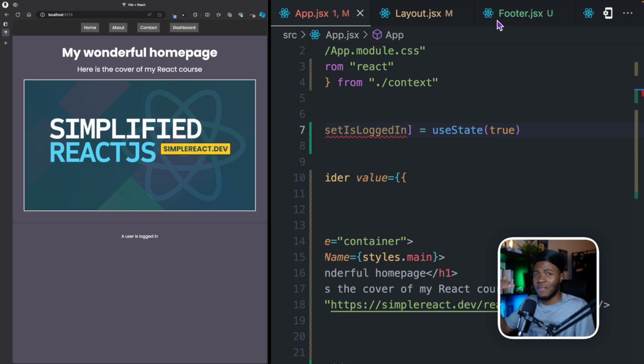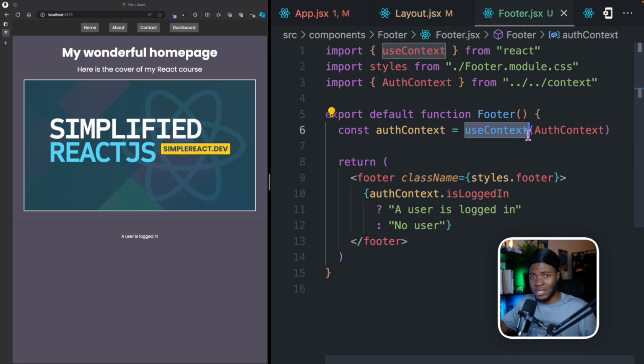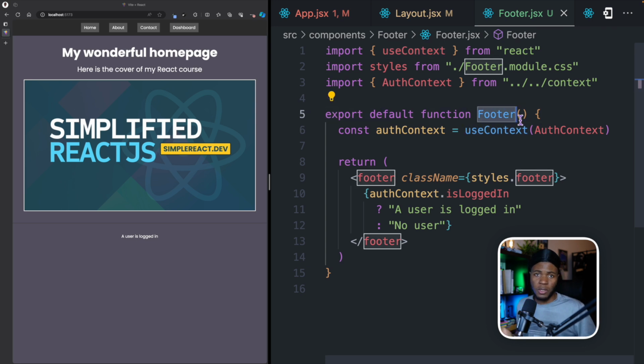These components have access to the context data, and once that context changes, any value in the context changes, these components would have access to the current value. So you can think of these components, when they do useContext, it's like they are subscribing to that context, and when anything happens to that context, these components, in this case our footer, would be informed of the new state.